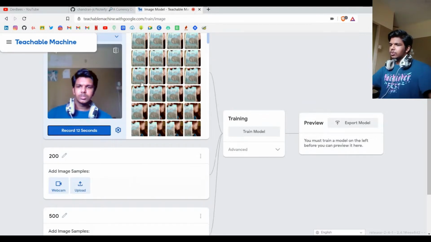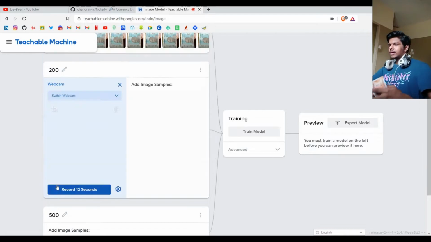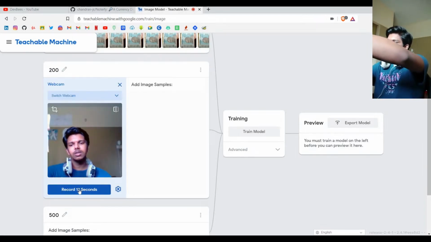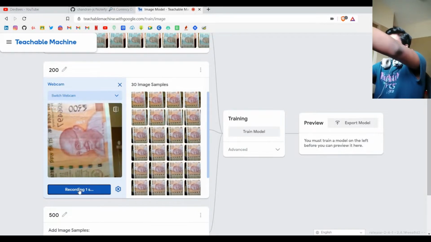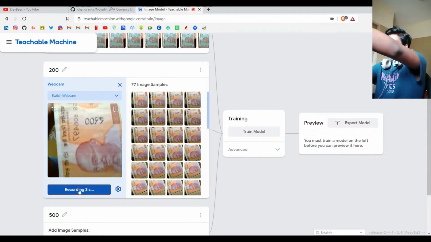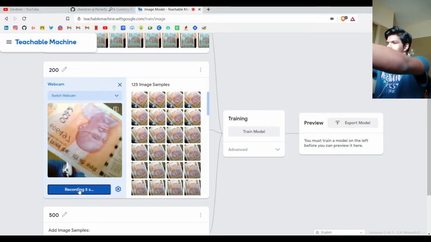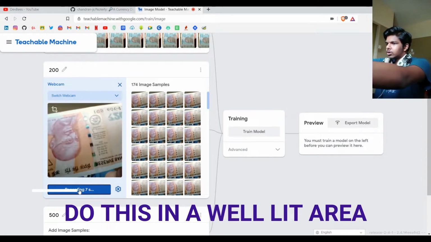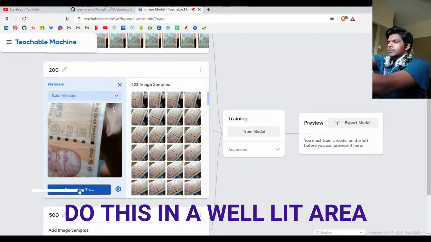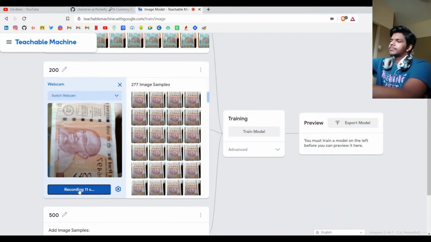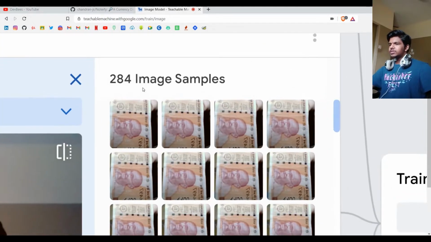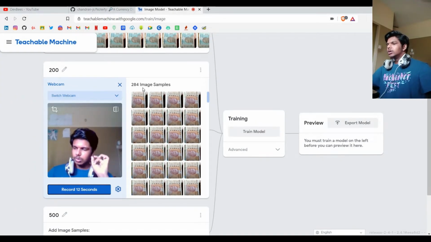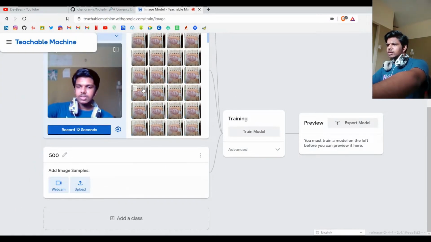So next we'll go to the 200 rupee note and press record for 12 seconds. Okay. So hold it in front of the camera and make sure you get that orange color in, the orange color of the 200 rupee note. And yeah, okay, so that's done. So we have 284 image samples of the 200 rupee note. So next, I think that's all we will be requiring today.